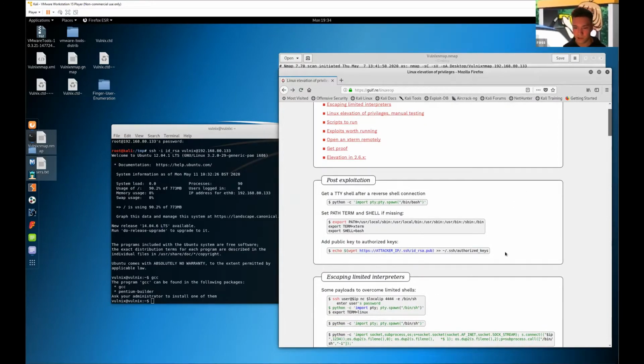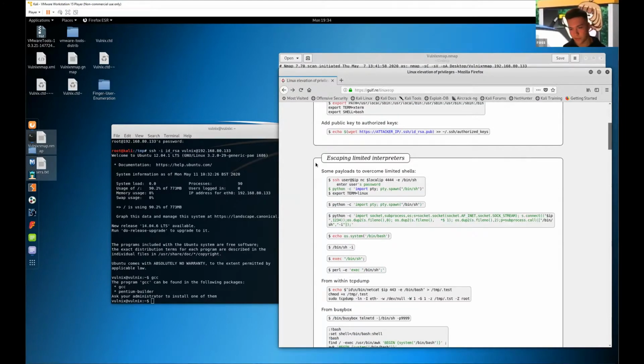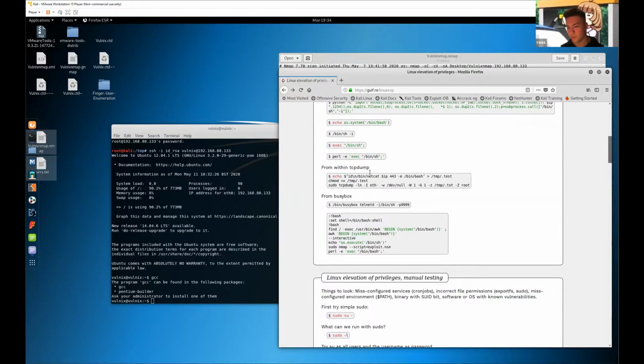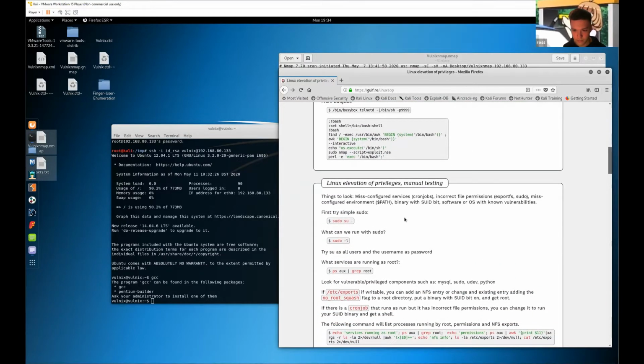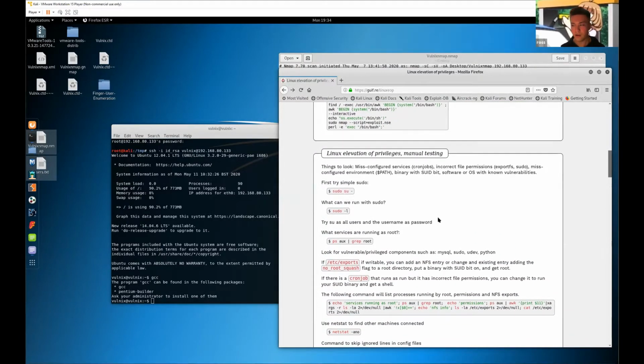So we can see here post-exploitation, add public key to authorized keys. That's just what we did with Vulnix. Escaping limited interpreters, we don't have to worry about that since we have an actual SSH connection. And manual testing, there are a bunch of scripts which you can download, then transfer onto the remote machine, which will automate all of these things.